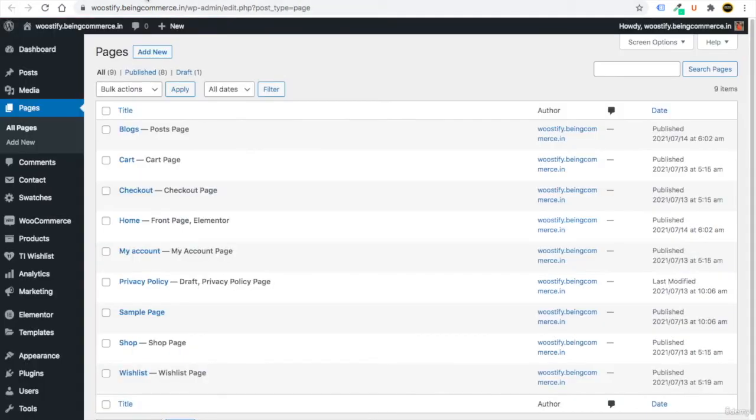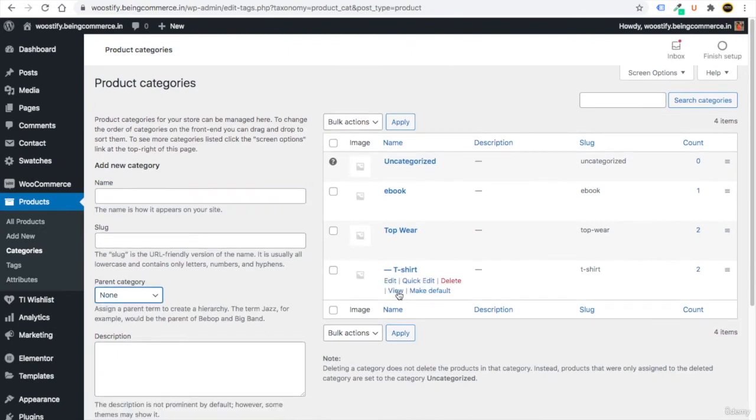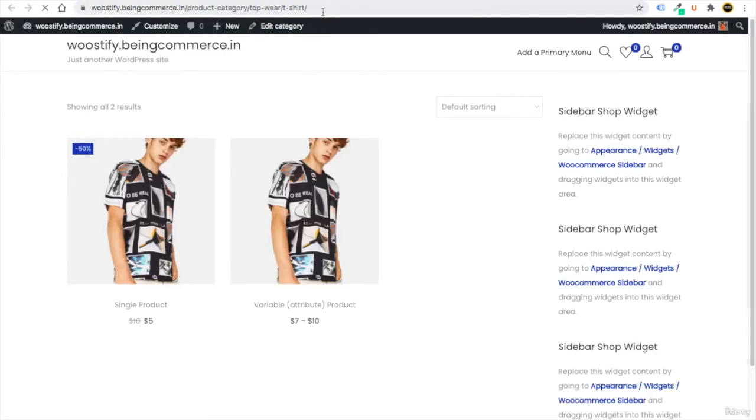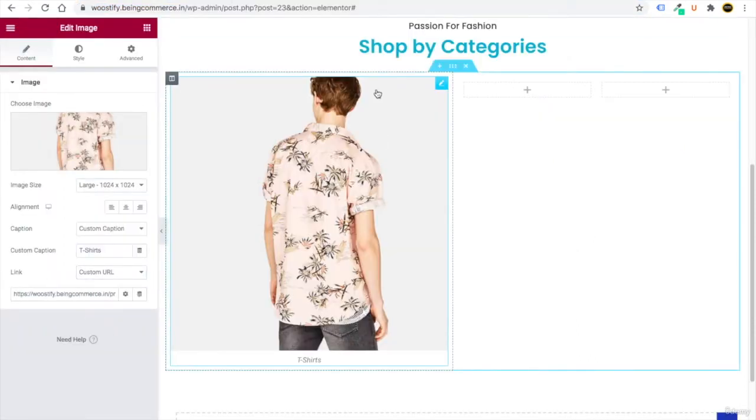So as you all know, when we were creating our products, we created categories. Okay, so you can just go to products, you can go to categories. As you know, we have created the category of t-shirts, so you can just hover here and view it by opening it in a new tab. So this is your category for t-shirt, right? So you can just copy the URL like this. You can go to Elementor page builder, and here you can paste the URL. So whatever t-shirts you have for your website, whenever someone clicks here, they will go to t-shirt categories.